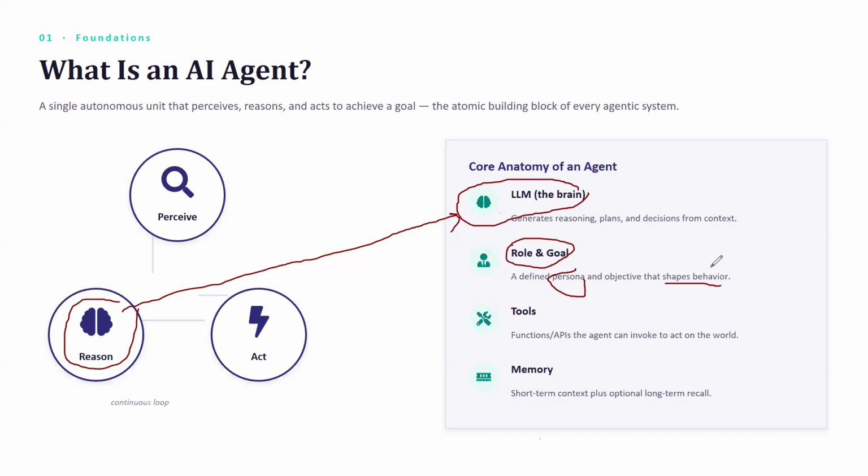So let's say my persona is, right now I'm acting as a trainer. So I'll behave like that. My behavior is shaped because my goal is to teach. My role is as a trainer, so it's a defined persona for me. Maybe once I'm out of this session, I'm another person, so my persona will change. The same thing happens with the LLM.